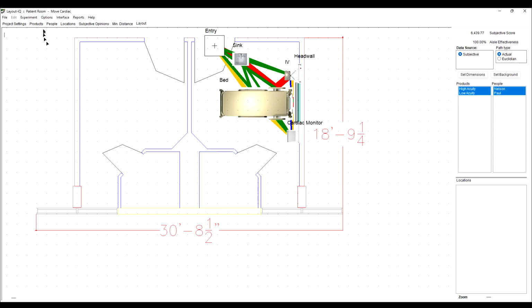Before I move the cardiac monitor, I am going to reduce the relative thickness of the flow lines so I can see and work with the flow lines more easily.